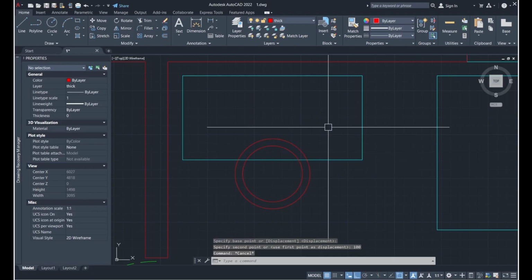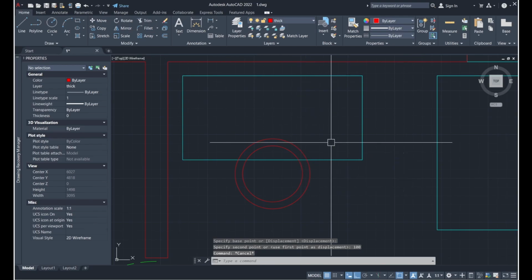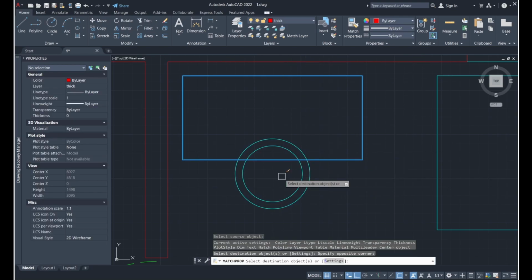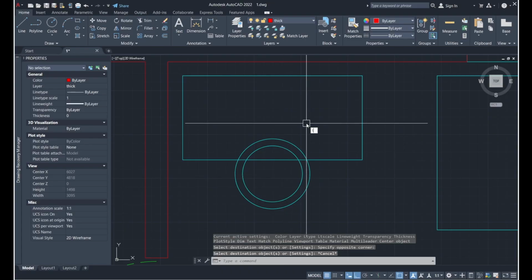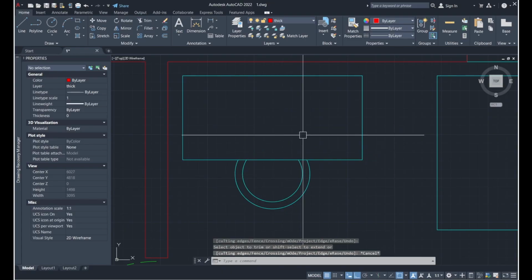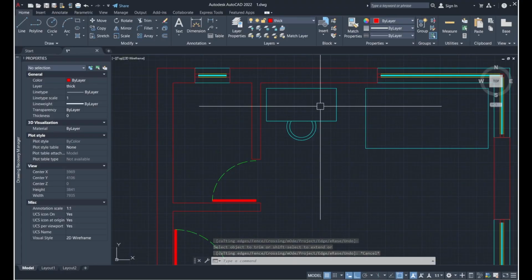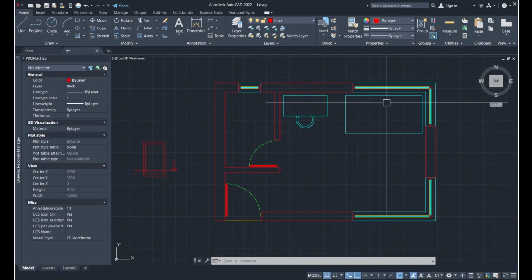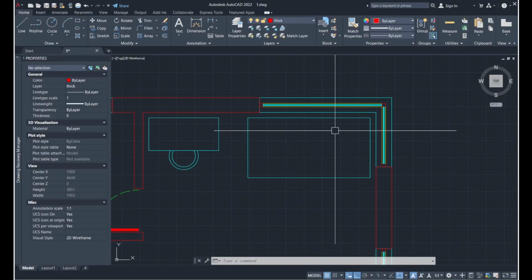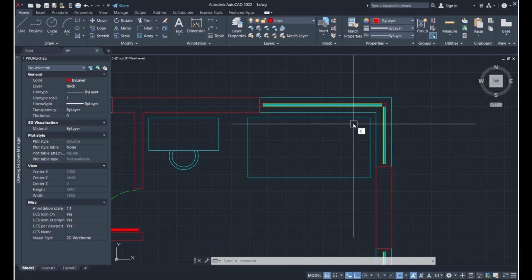We can match layer or match properties as well. I'll just use match properties. And now let's trim this line. So we have drawn a table with a chair. We have drawn a bed. Let's detail out the bed a little more.